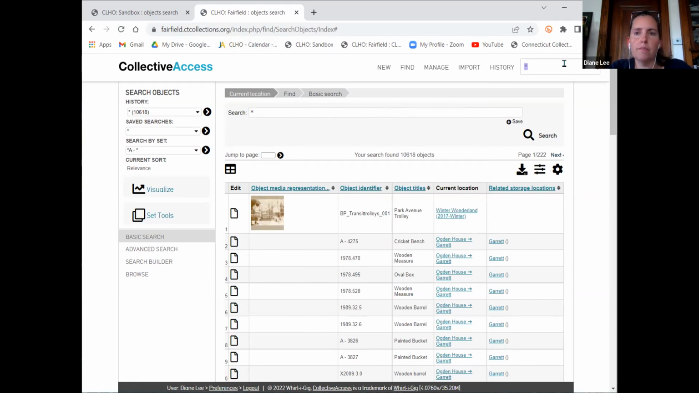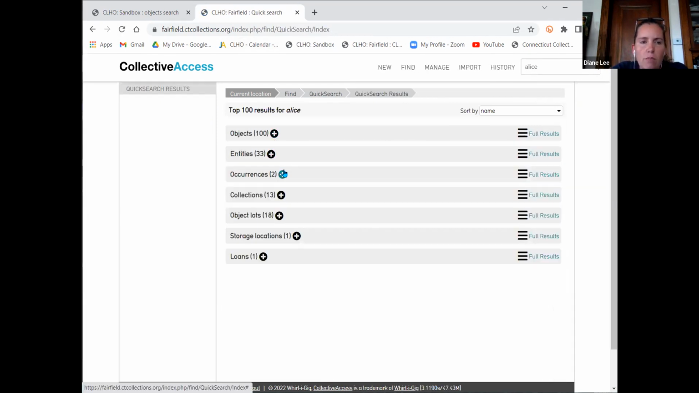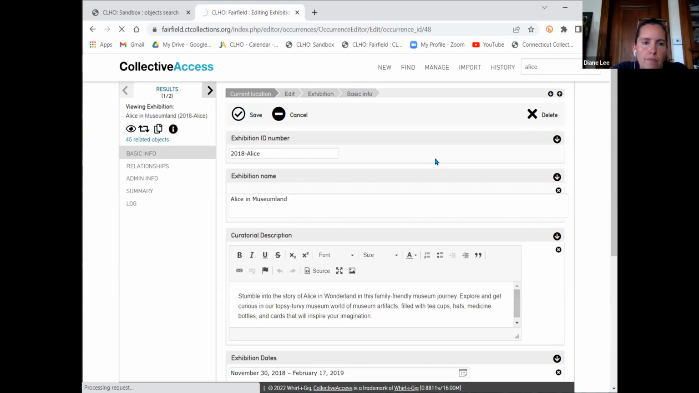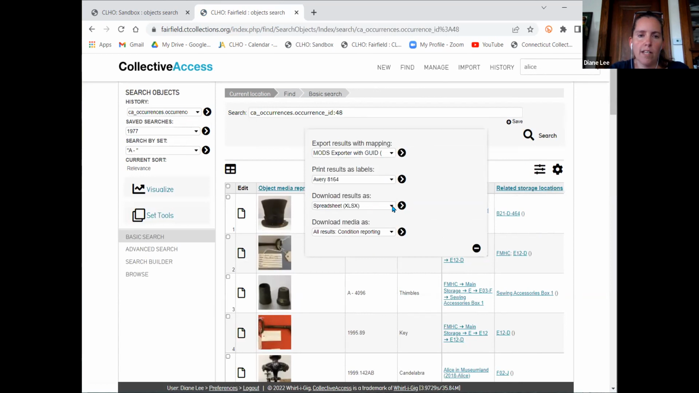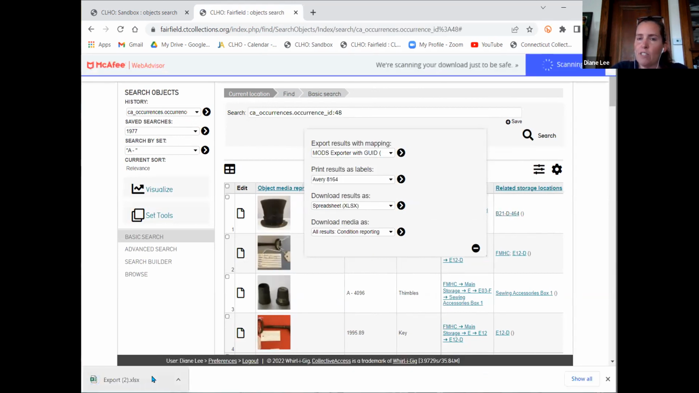I'm just going to go to one of the exhibitions that I know has good objects and locations in. So just ignore me while I get there. Okay. Say I was pulling objects for Alice. So export spreadsheet. And there it is down there. See, much faster with the smaller grouping of objects.